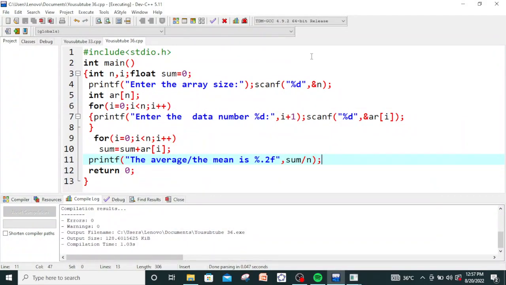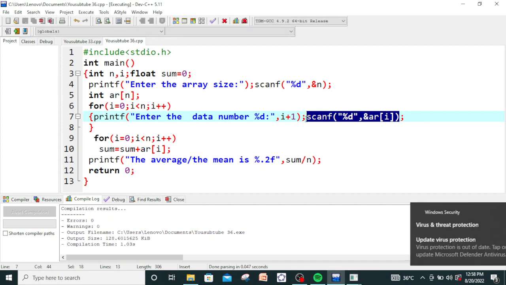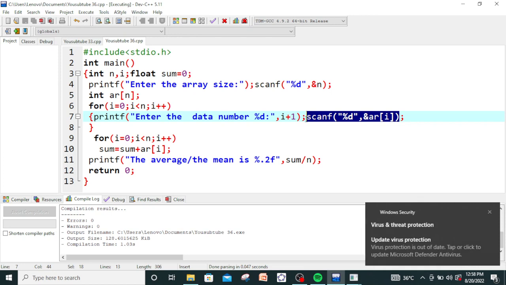You got the average, and I am repeating again. I have already uploaded a video on how to get the mean or average of a given number of data, and in that program I have used the scanf function 2 times. Here you see one, here is the second. Then you may ask, what is the benefit then? In that also you use the scanf function. Here also you have used 2 scanf functions.